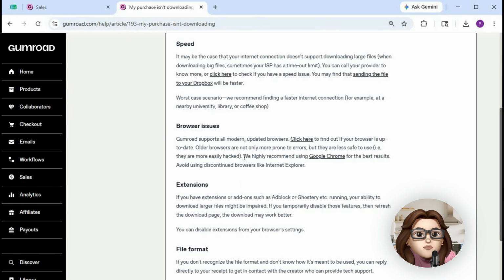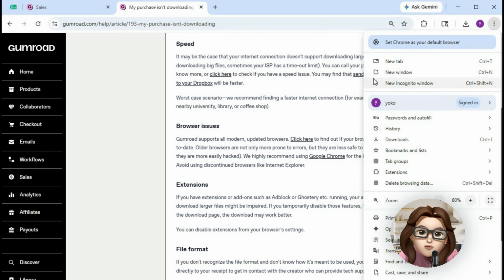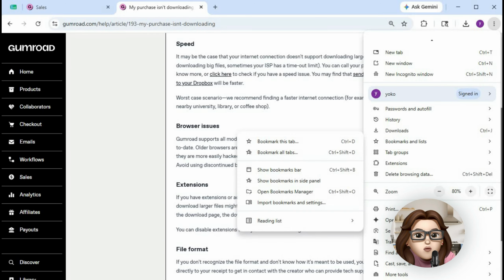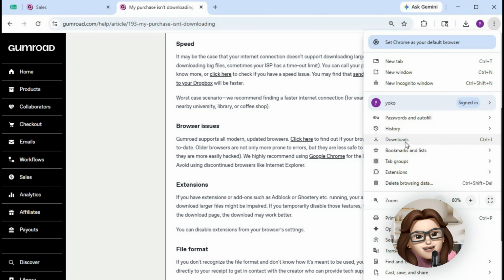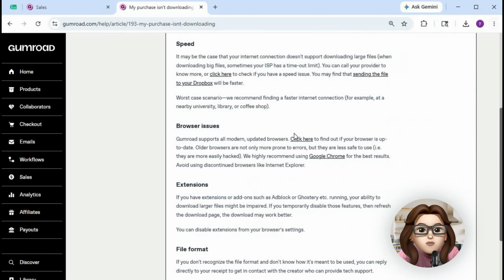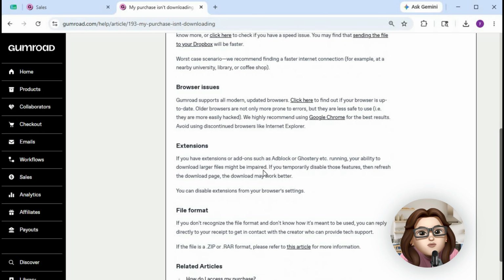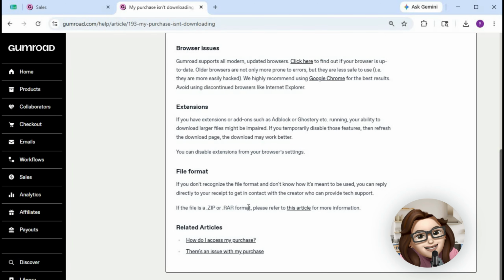Then, disable browser extensions like ad blockers or download blockers because they can sometimes prevent files from downloading properly. Now, check your browser download settings and make sure automatic downloads are allowed. After that, temporarily disable antivirus software if it is blocking downloads because some security tools may stop CSV files from downloading. Then, confirm that you have spreadsheet software installed like Microsoft Excel or Google Sheets because sometimes the file downloads successfully but does not open automatically.